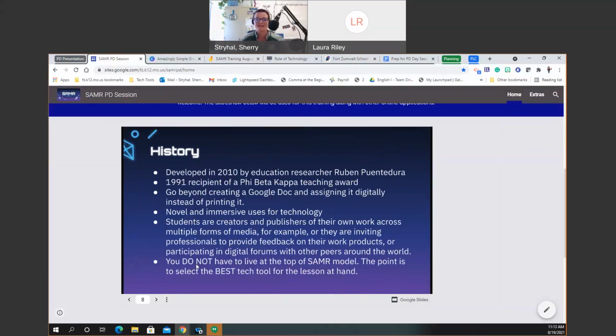The point is to select the best tool. And so this whole presentation is addressing tools that you're using in the classroom and sharing those types of tools that you use. So the whole point of this was sharing, best practices, integration. We're all going to kind of talk about it together.